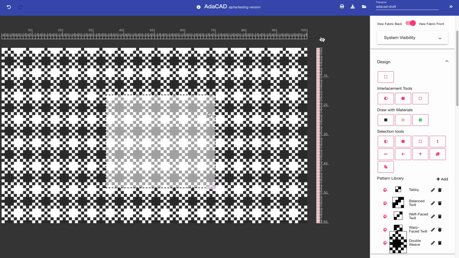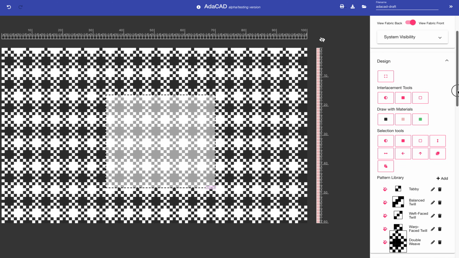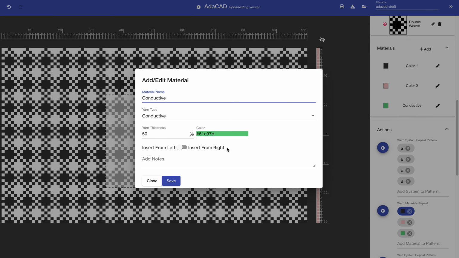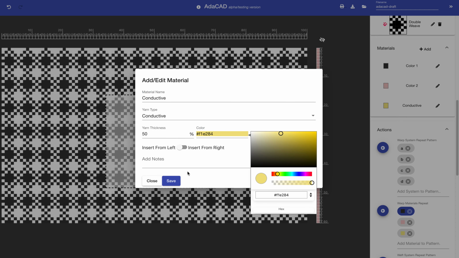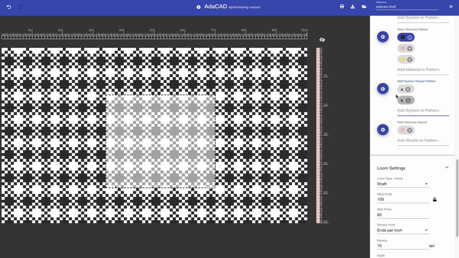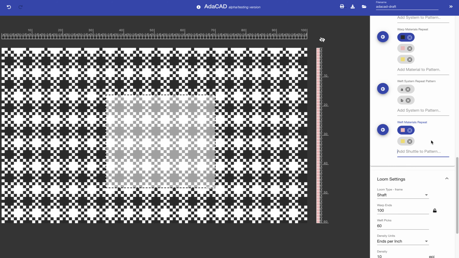The way I found it to be most useful is that I assign one weft system to my base material and another weft system to my conductive material. To show you how I do that, I have this green material, which I'm calling my conductive material. In reality, it's more of a silvery gold, so I'm going to make it a silvery gold color. Now I am going to assign all of my weft systems to this alternating A-B pattern, and then I'm also going to assign them to my materials. So system A becomes associated with my base material, and system B becomes associated with my conductive material.